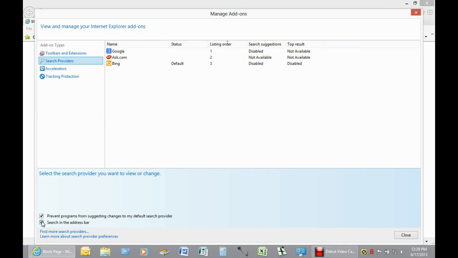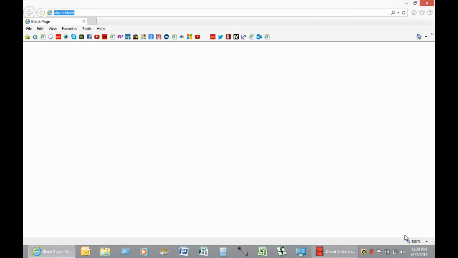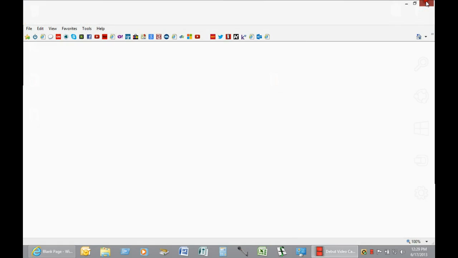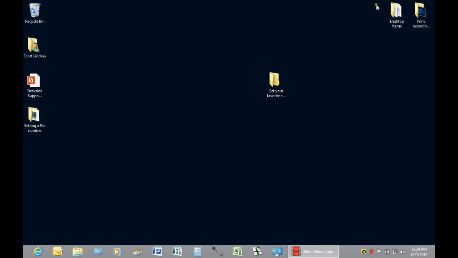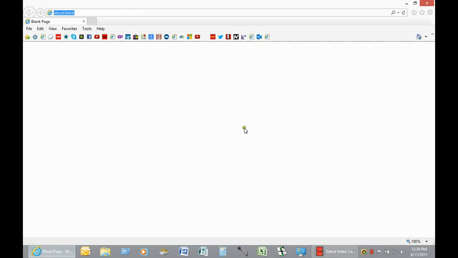go down here and make sure that there's a check mark in this box that says Search in the address bar, and I'll tell you why. Once you check mark that box, go ahead and click Close. And then close any open windows. Now go ahead and open Internet Explorer. I have mine open up to a blank page, so it's just faster that way for me.